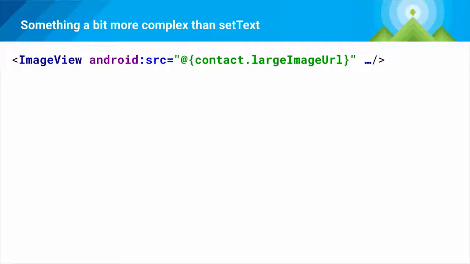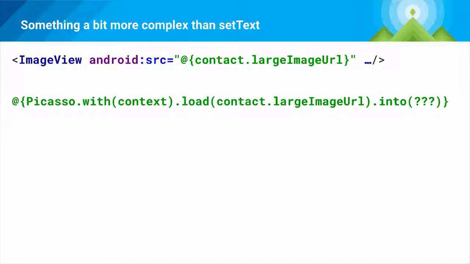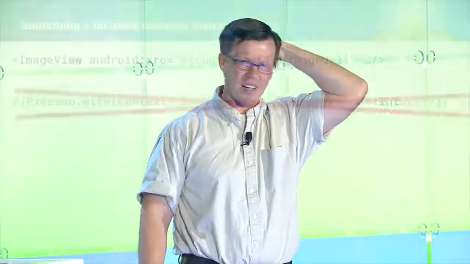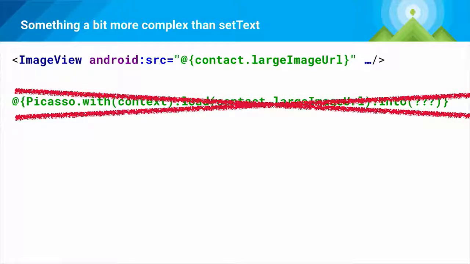We have this image view, but we have a large URL, like large image data coming down. If we do this, what's going to happen? We don't want this on the UI thread. It's going to load everything on the UI thread. That's pretty lousy. So instead, I'm going to use a tool. How about Picasso? Or Glide? In this example, whoever wrote this expression tried to use Picasso, but my goodness, Picasso with context, load, that's a heck of an expression. You can have an expression language, but I don't like this. We don't want to see that in our expressions anyway. So let's do something a little simpler.